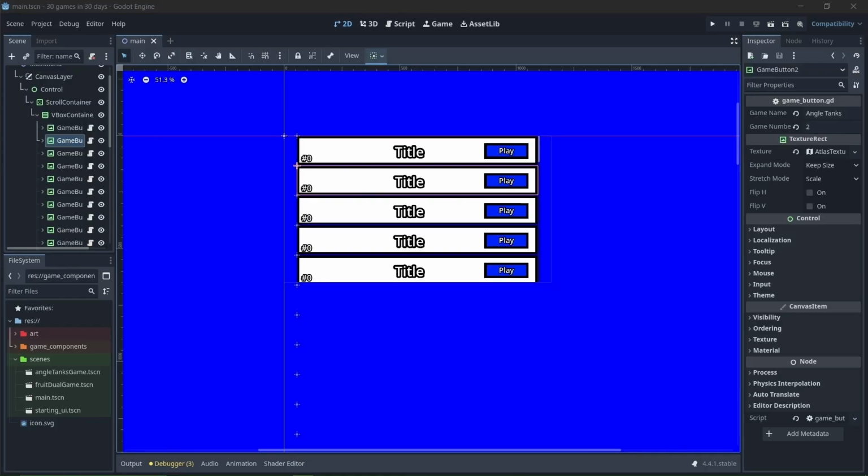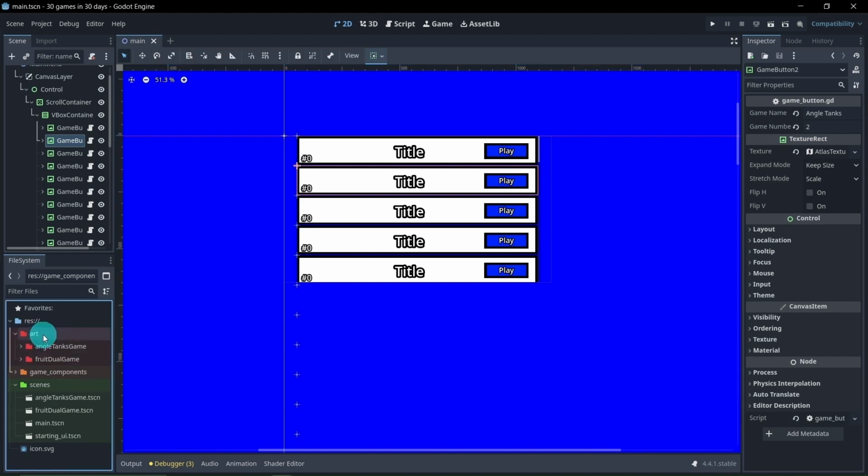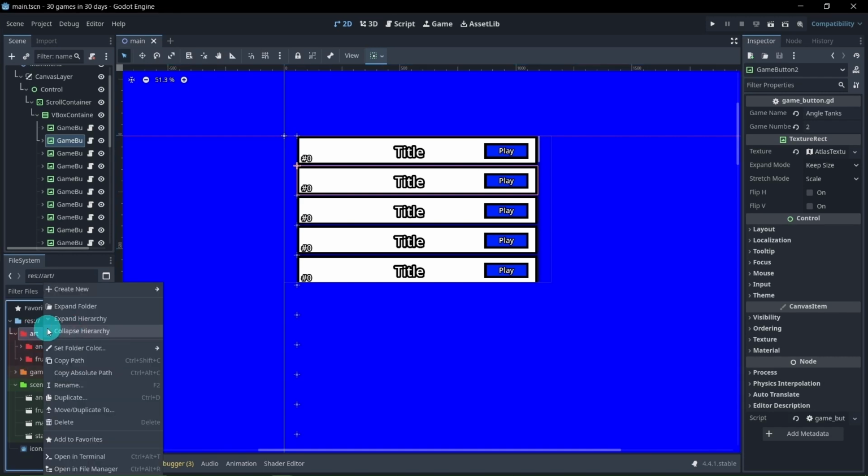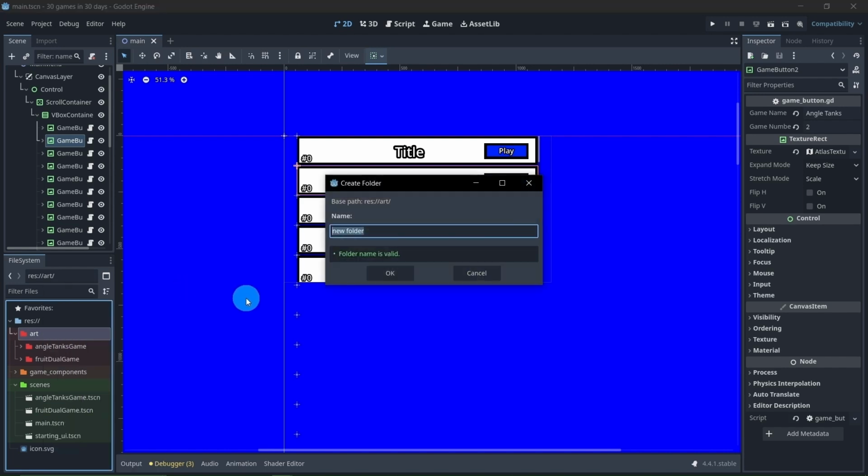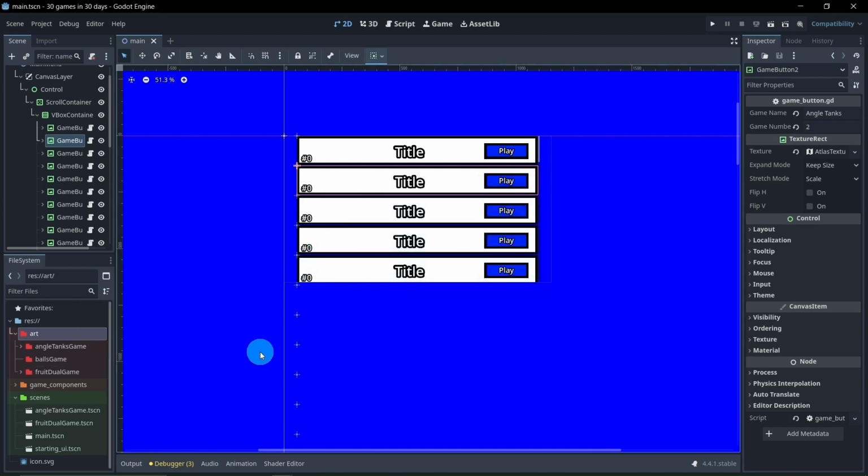Alright, let's go ahead and start creating some folders. So where we're going to put the art, once you've downloaded it, we're going to add it to our art folder here. Let's go ahead and create a new folder for it. Create new folder. Call this balls game. Alright, let's save that name because we're going to reuse it. Let's go ahead and hit OK. Perfect. So once you download the assets pack, you can drag and drop in whichever icon you want to use for the ball right here.